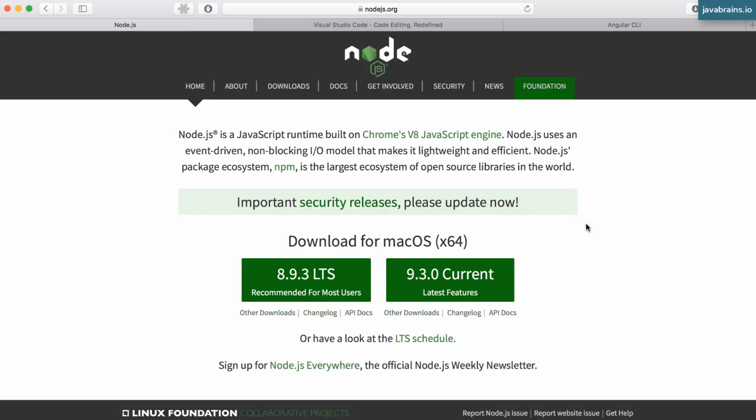So first thing you do is head over to nodejs.org, and then here you will have a download, an installer for your operating system. So here you see there are two options. One is a long-term support version, the other is a current version. Either of these should do. Download and install the installer that you're gonna get over here, and then you're gonna have Node.js installed on your machine.